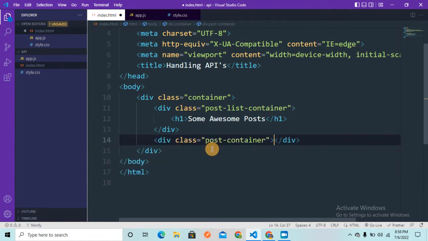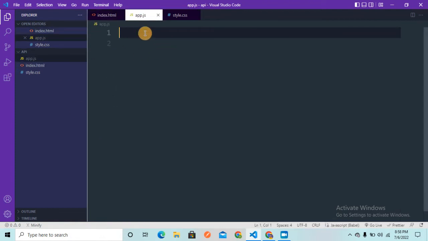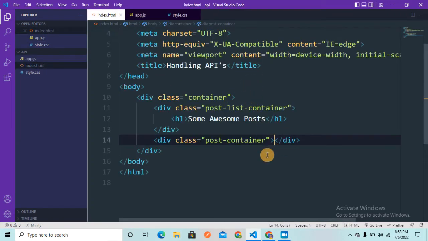container. Okay, that's it. And now inside this post container div, I'm going to generate some of the post via JavaScript. I'm going to call an API here, a JSON placeholder API, and I'm going to inject all those posts inside this post container. So let us run this.